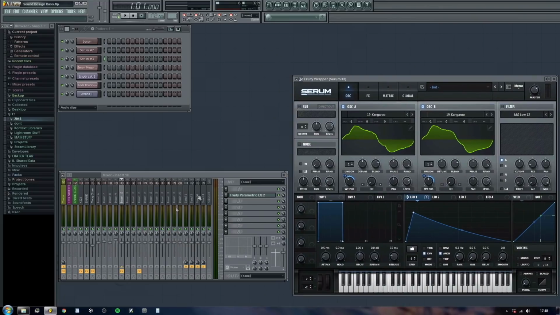Is there anything I could go into a bit more if anyone wants to look at? Yeah. Do you consider mono compatibility when you're doing sound design sessions? Sometimes I do. I mean, I try not to go overly crazy with the stereo space.